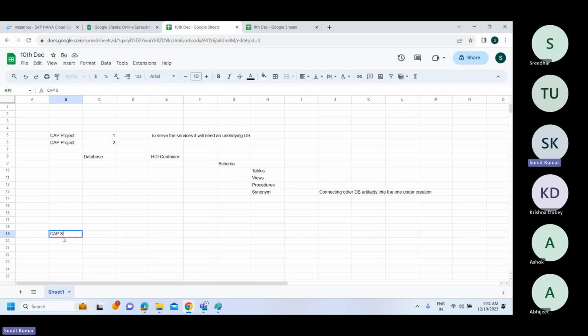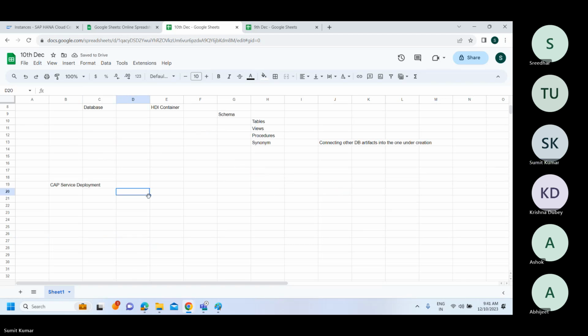CAP service deployment. What does it say? If I am willing to deploy some sort of a CAP service over here, then we should know how CAP, or internally BTP, deploys the service.